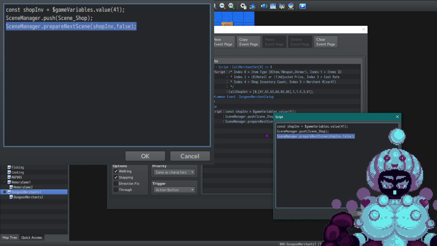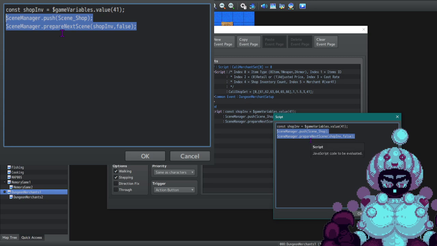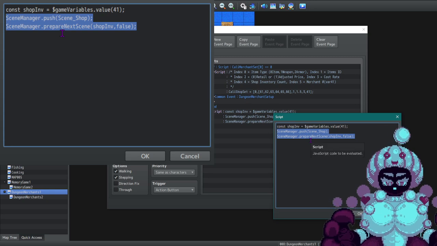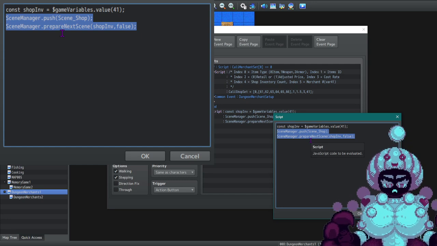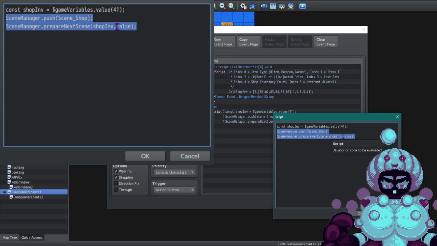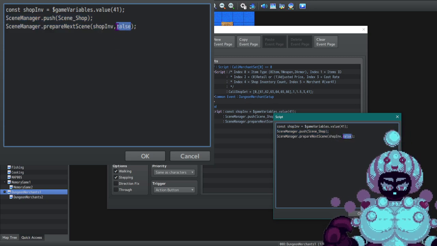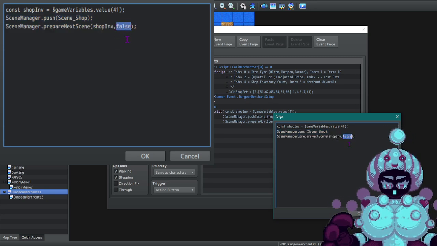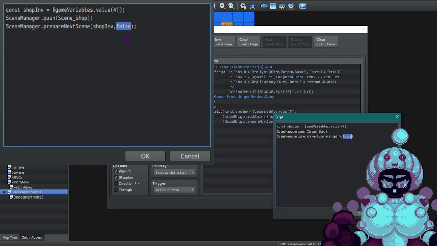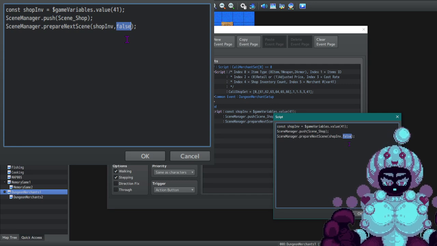Once again, this is the RPG Maker code for how you tell it to run the scene for a shop. So shop inventory and then false. If this is false, then you're saying that the player can sell items. If it's true, the player can only buy, not sell.